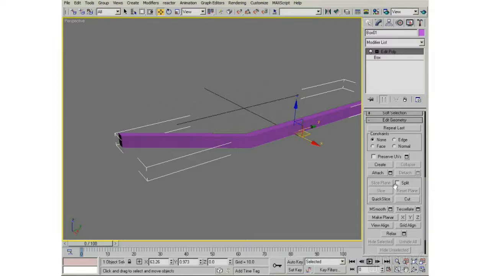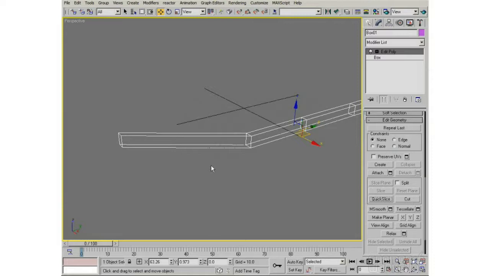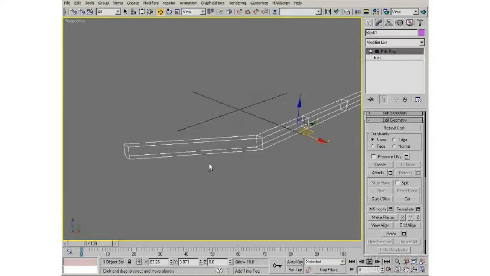tools down here for slicing and cutting. Now several of these are grayed out. Some of these you do have to be in a sub-object mode in order to be able to use. For right now, we'll look at quick slice and cut, which you don't have to be. And it's probably a good idea to be in wireframe mode in order to use these things.